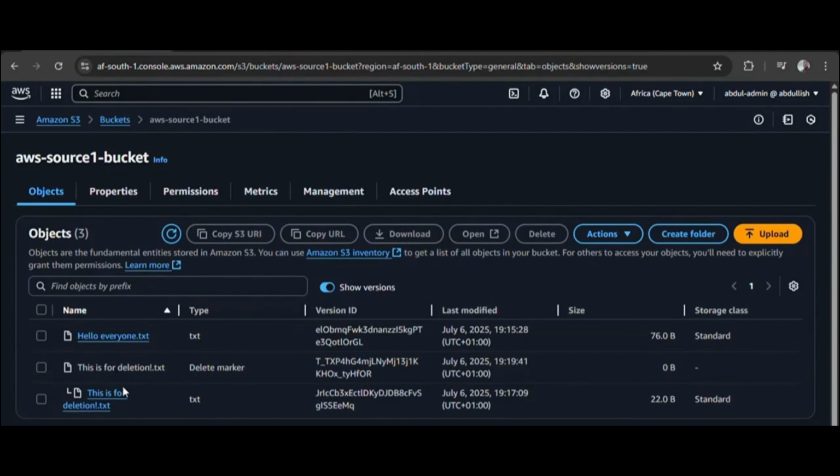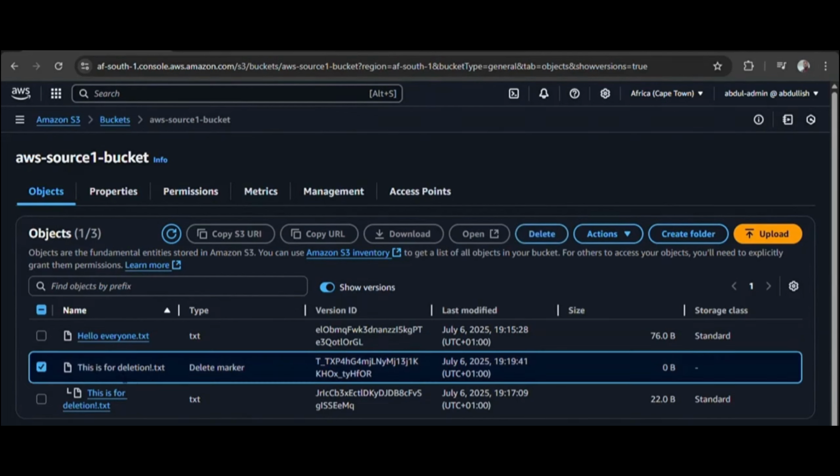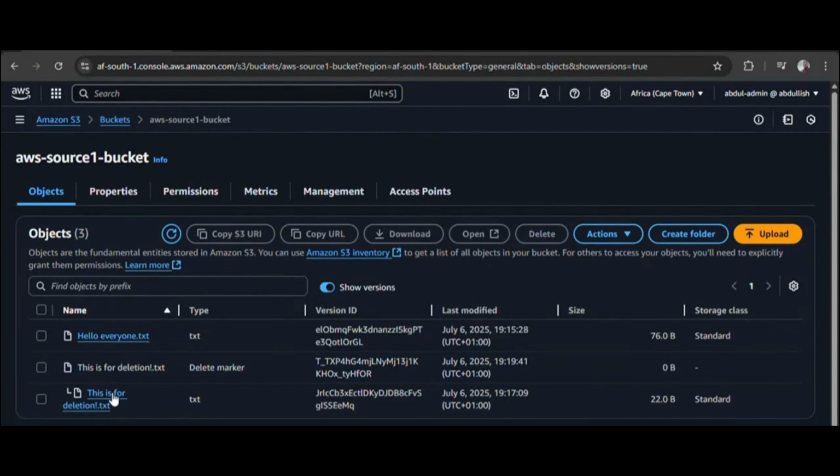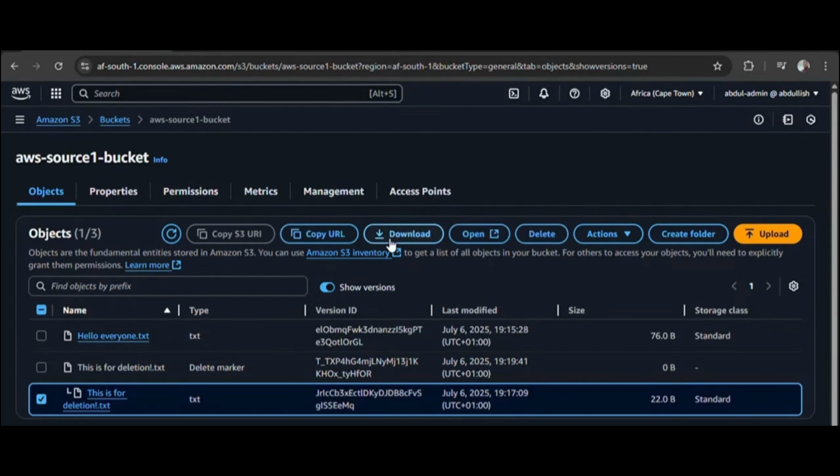If I want it to come back to my bucket directly, if I delete this particular document that is showing me that, you can see the name is the same. This is for deletion. It is the same with this. So if I delete this particular item, this one will automatically come back to my bucket. But if I don't want it to come back to my bucket, I can download. So if I click on this place here and I click on download, it will automatically download this file for me. Then I can re-upload. So the option is yours.